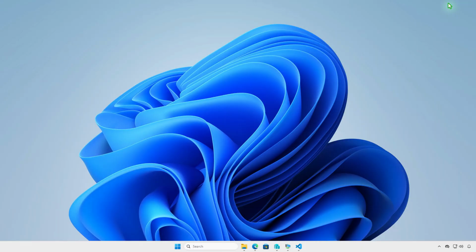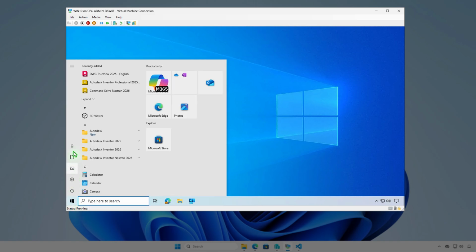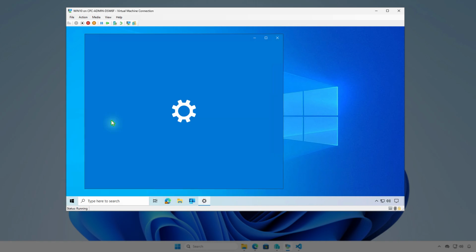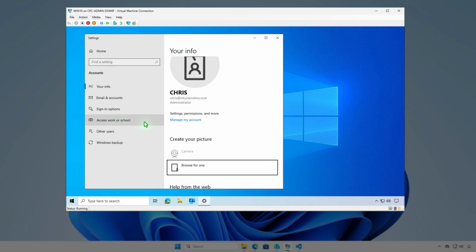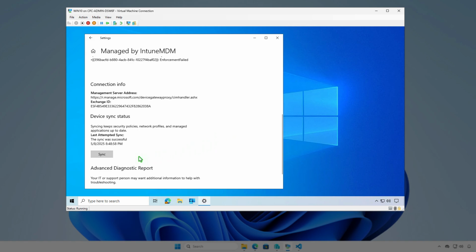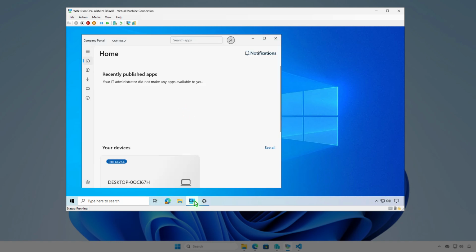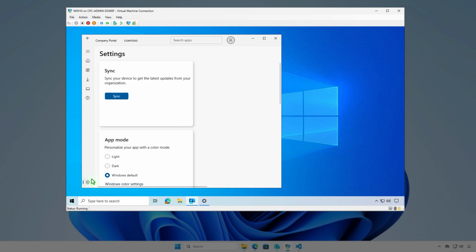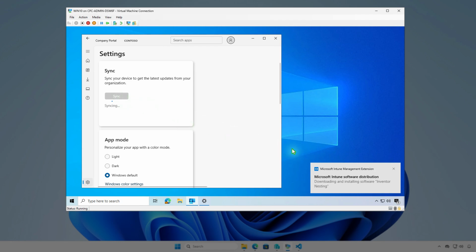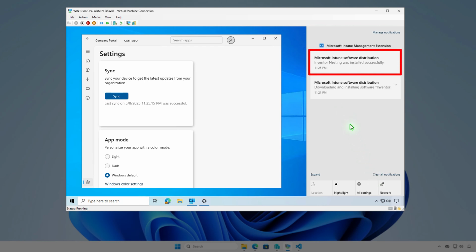To verify the deployment, log into a managed device and allow time for system to sync. Or you can manually trigger a sync by using Windows settings, the company portal, or restarting the computer. As you can see, Intune is downloading and installing the app. And the app has been installed automatically.